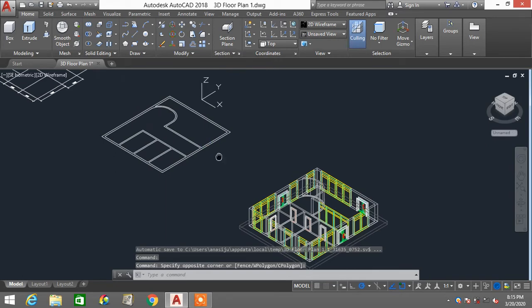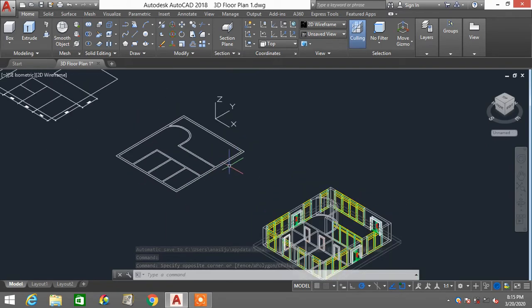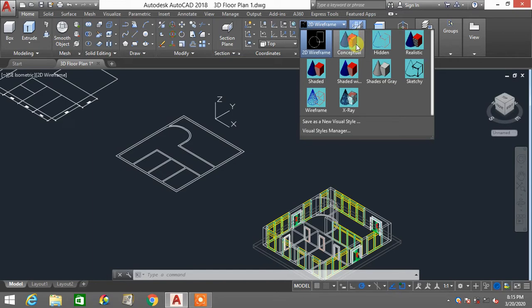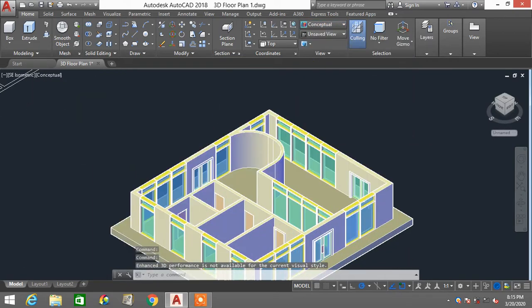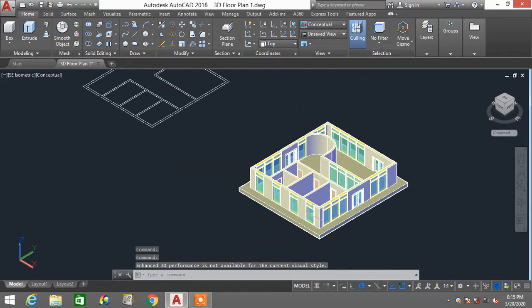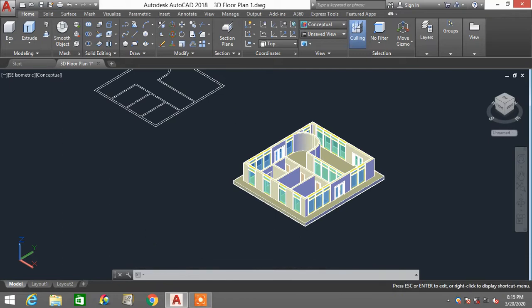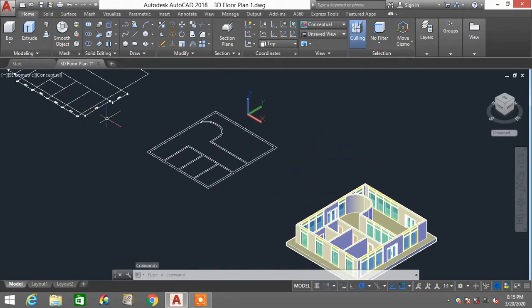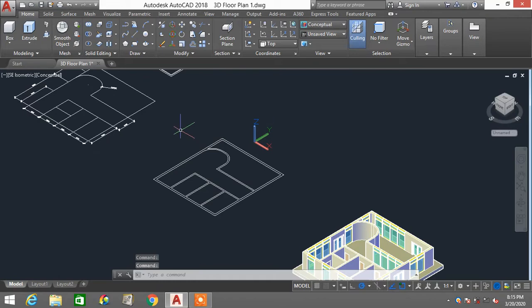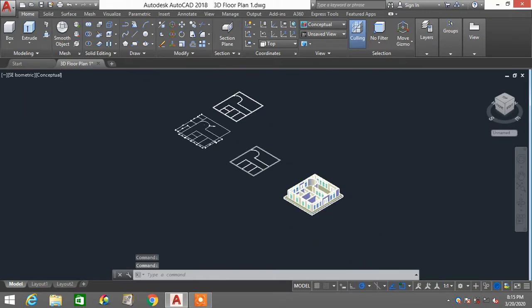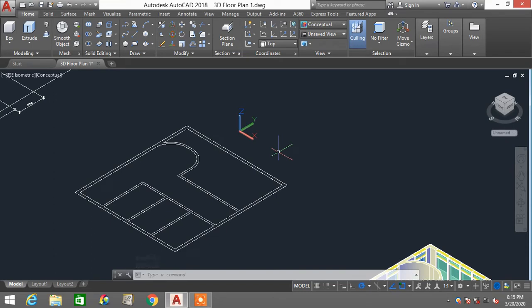Okay, now what we are going to do next is convert this 2D floor plan into a 3D floor plan, just like what I did over here. It is very important for us to know that if you are planning to do some 3D modeling tasks, you better choose the 3D modeling workspace interface by clicking over here.